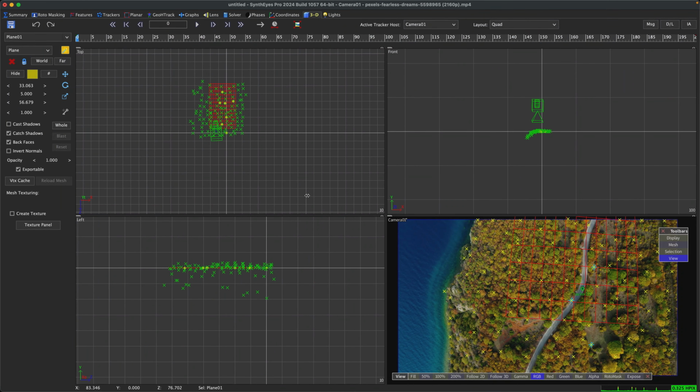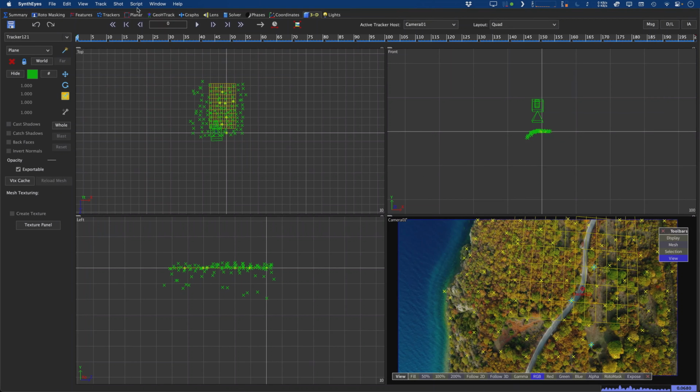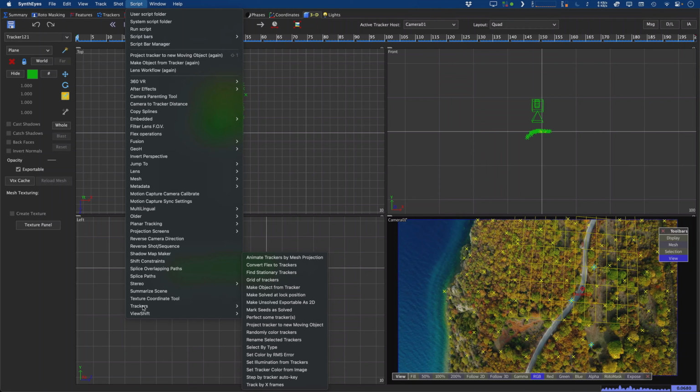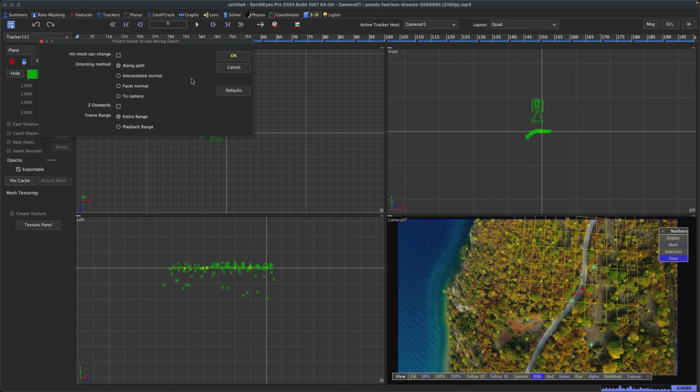Okay, so once the plane is in the 3D scene, we're going to use a script to do this. So let's turn that off. Select our tracker, and then we're going to go up to the script menu, come down to the bottom. There's a tracker menu here, and as you can see, there's a whole bunch in here to check out. But the one we're looking for is project tracker to new moving object. Click open that. There's quite a few options.